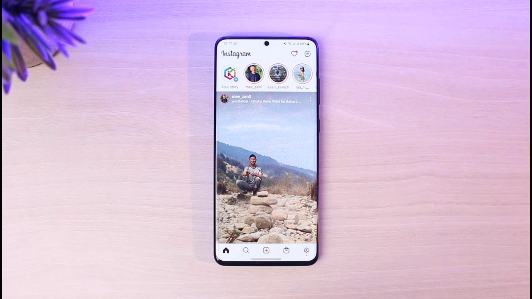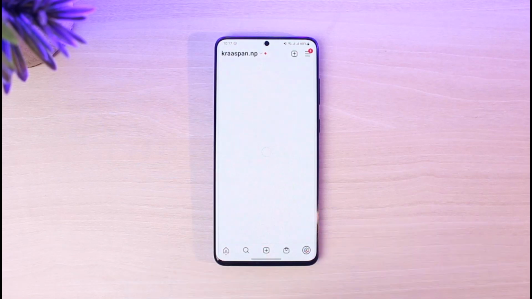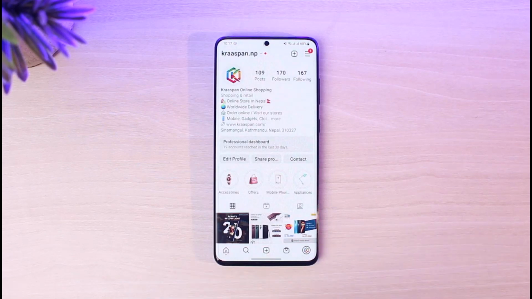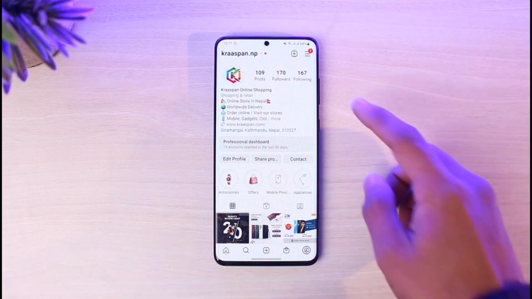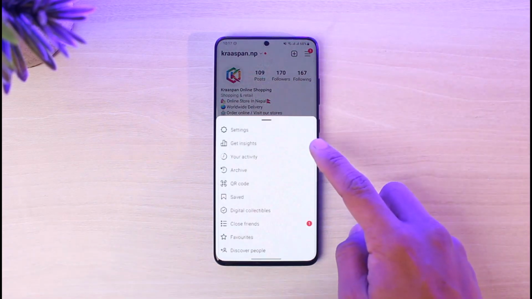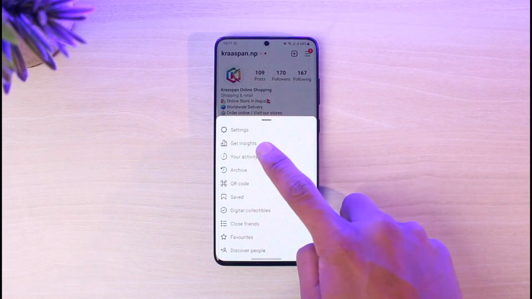After you do so, you just want to come to your profile page by tapping the profile icon from the bottom right, and then over here you will see all this. Just tap on the three lines icon from the top right hand side, and then you'll find the option called Get Insights. Just tap on it.